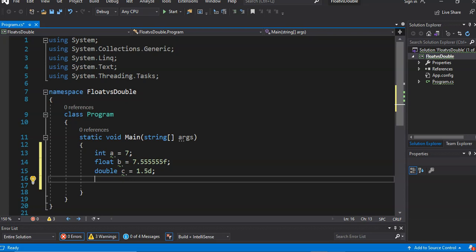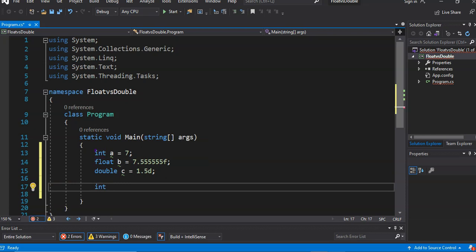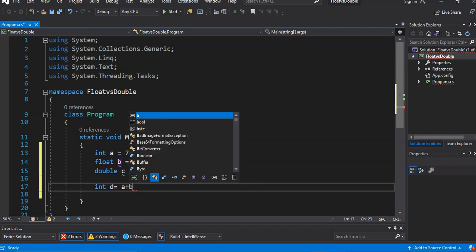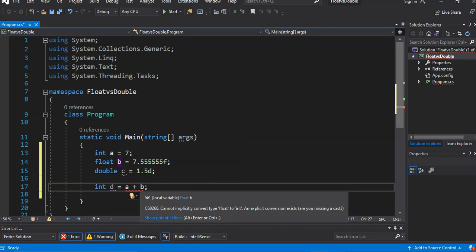When declaring a variable, it's important to consider what value is going to be assigned to it. So let's say we had an integer. We're going to call it d. And d is going to be equal to a plus b. You see we get an error saying that we cannot convert a float to an integer.